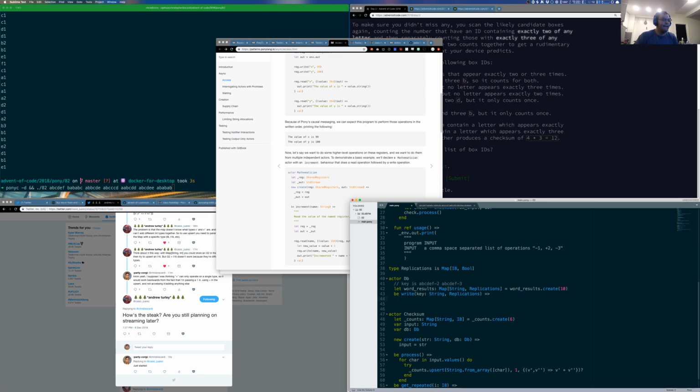And then let's set word results key. Behaviors have ref access to the actor. Okay, so I don't need to write an extra fun ref to do that unless I want to split out some logic or something. Cool. Word results key.